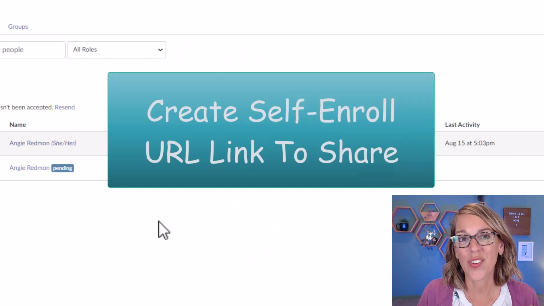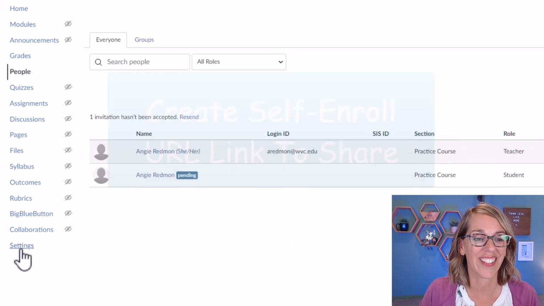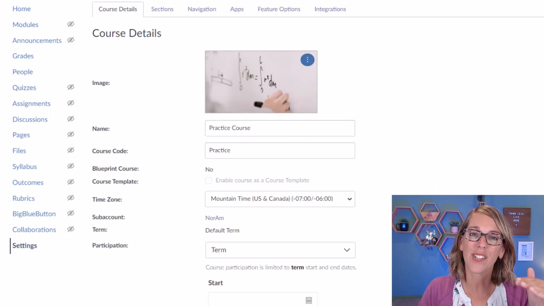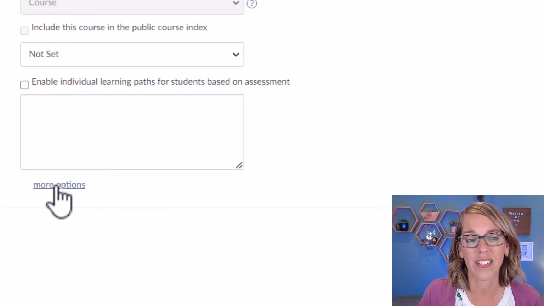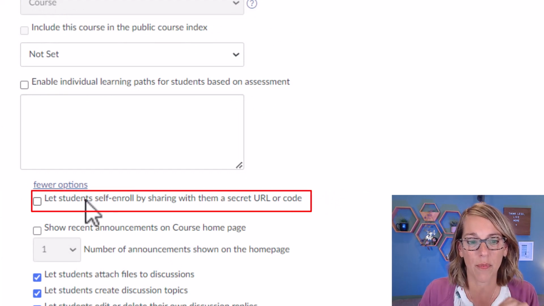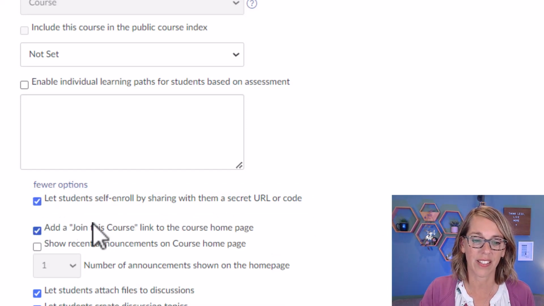Now let's create a URL or a link that you can share with people to join your class. I'm going to click on Settings at the very bottom, and then I'm going to scroll down under Course Details, and I'm looking for this little More Options. So I'm going to click on More Options, and I want to check the very first option that says Let Students Self-Enroll by sharing a secret URL. I'm going to go ahead and click on this.